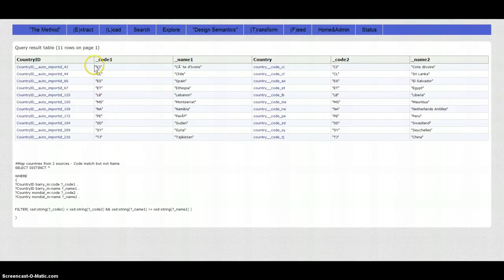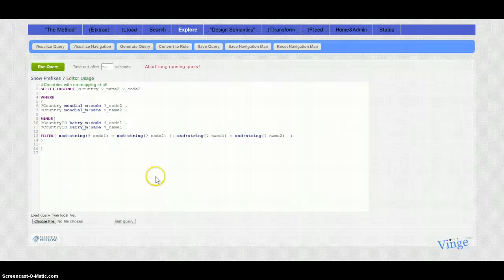But we also find two of those where actually the code matches and the name also matches, but the name is spelled a little bit differently. So we have Cote d'Ivoire and we have Peru. And now let's go back and modify the code a little bit and find the countries where nothing matches.